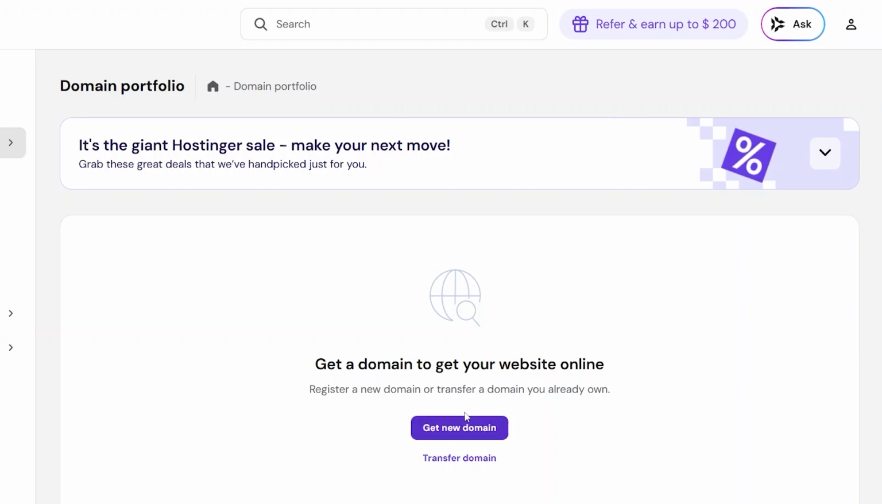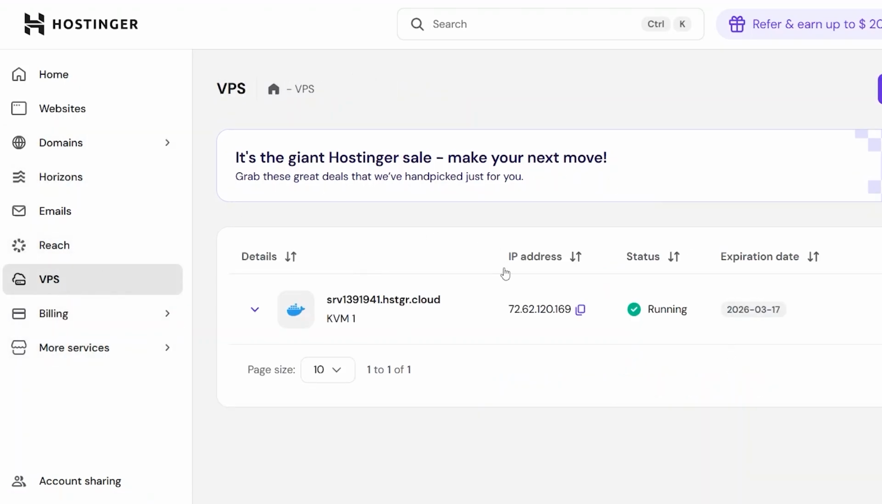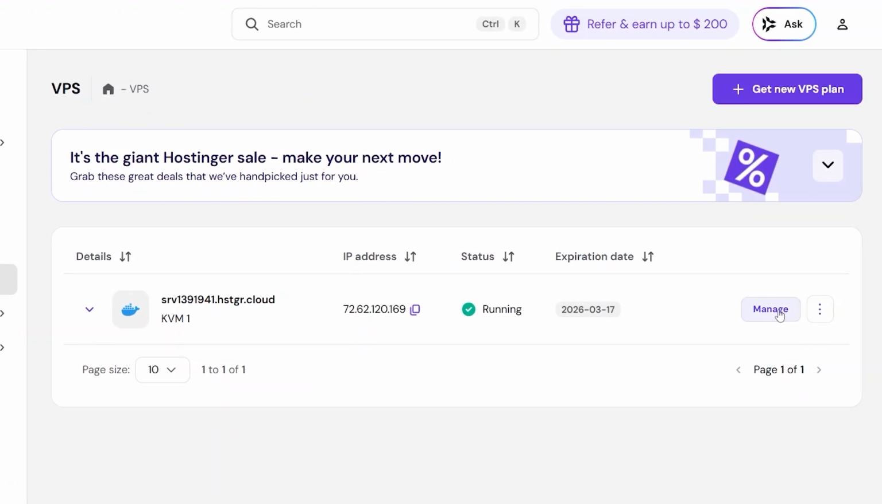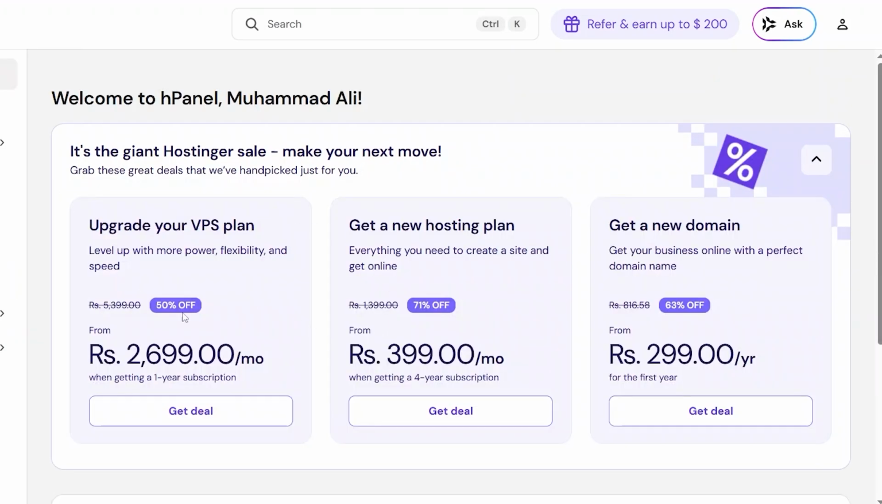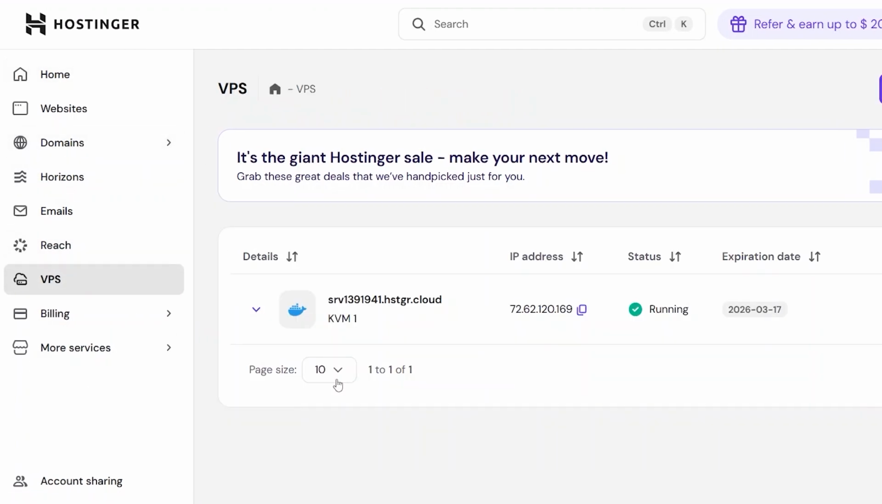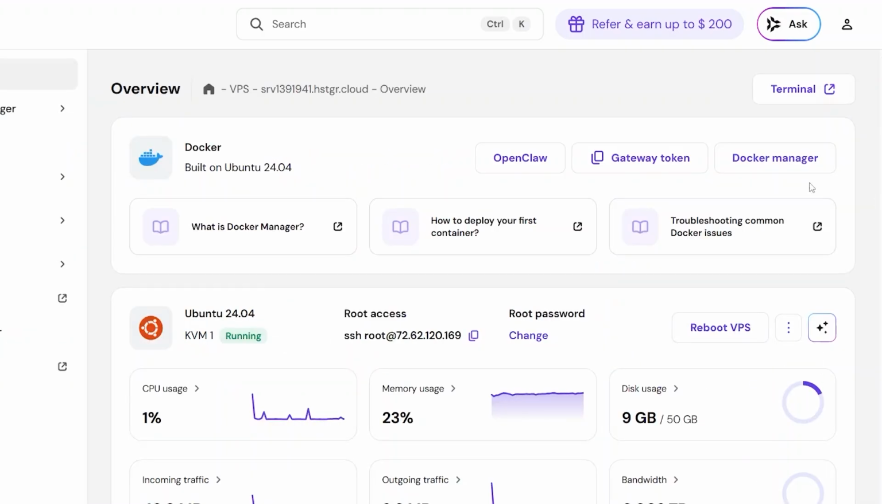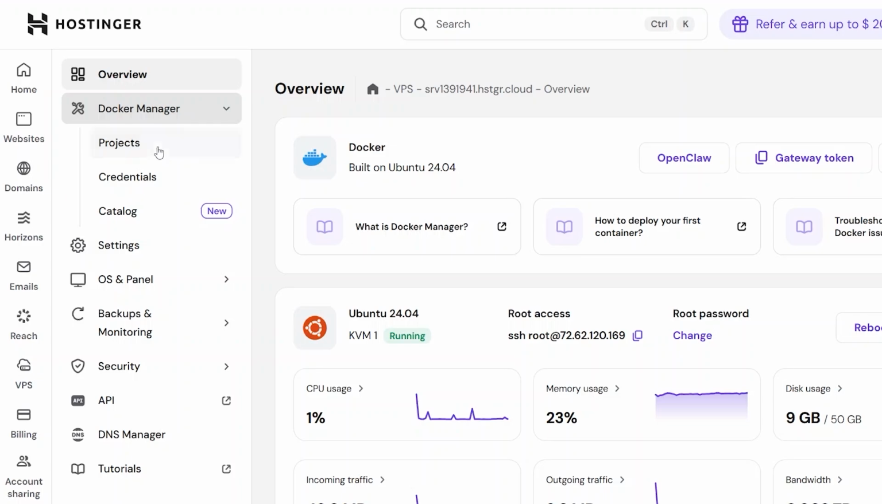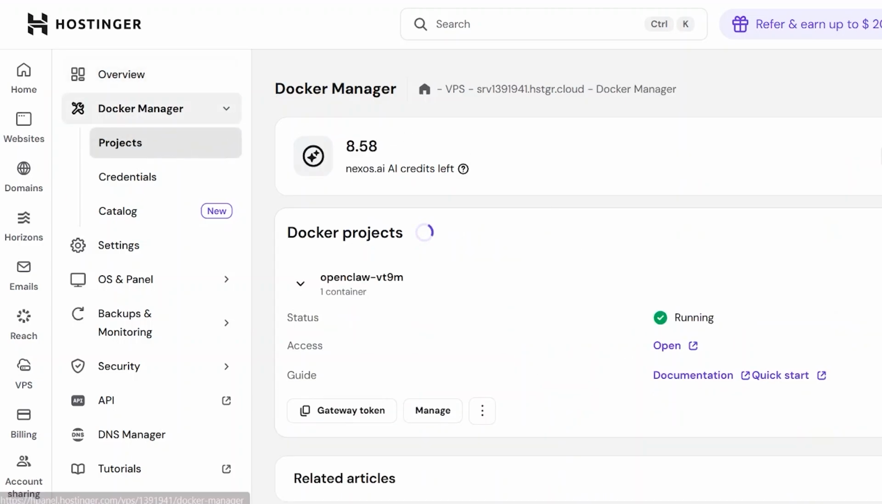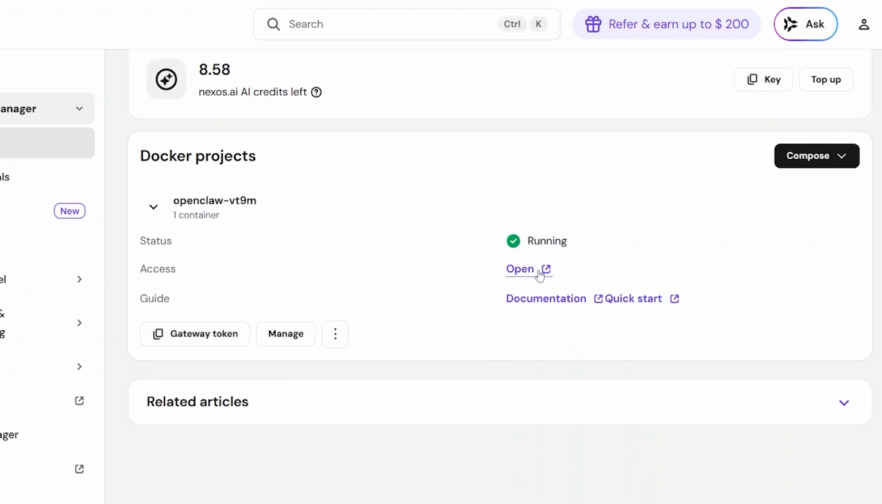And once you're in the account, you're going to go over to your VPS. You're going to see OpenClaw right here. Click on manage. Now once you're in the account, after entering the API key, simply go over to VPS from your main dashboard. You're going to see the only VPS that you have. You're going to click on manage. And you're going to see Docker Manager, click on projects, and right here you have OpenClaw. Simply click on open.